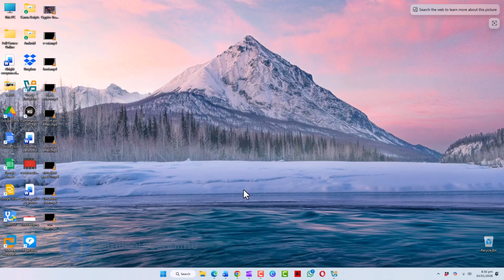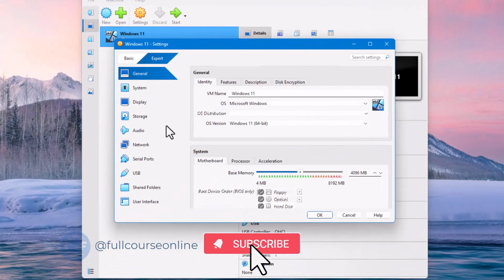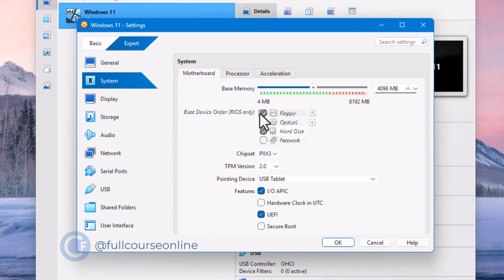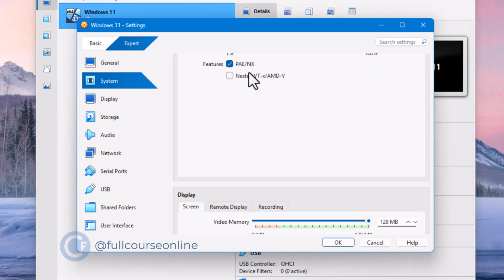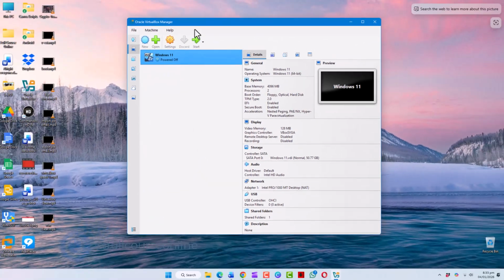Now open VirtualBox again. Select your virtual machine and click Settings. Open the System section and increase the RAM to at least 4 GB or more if your system allows. Then switch to the Processor tab and increase the number of CPU cores, keeping the indicator in the safe range. Click OK and start the virtual machine.